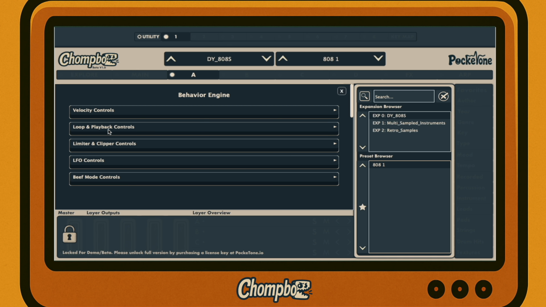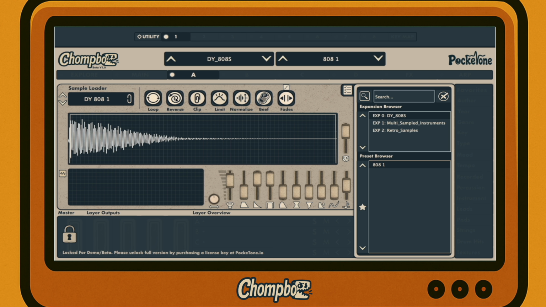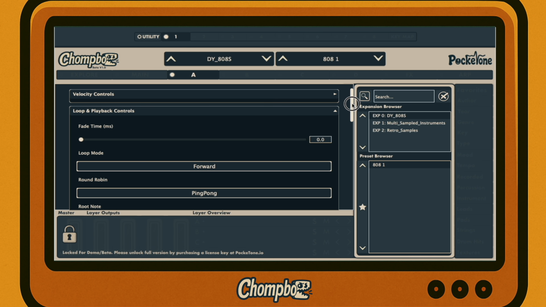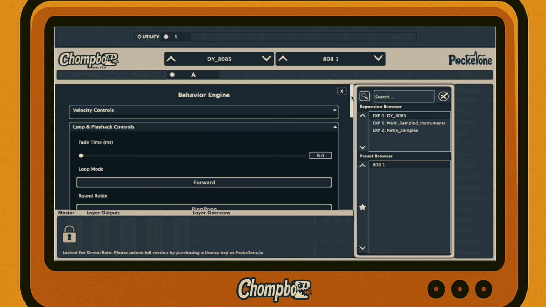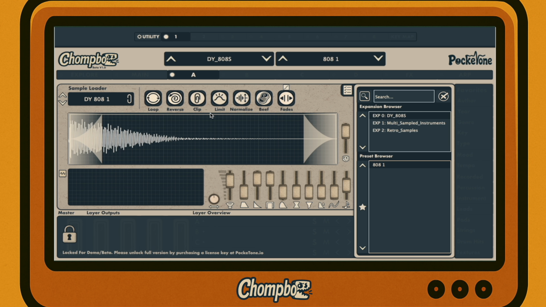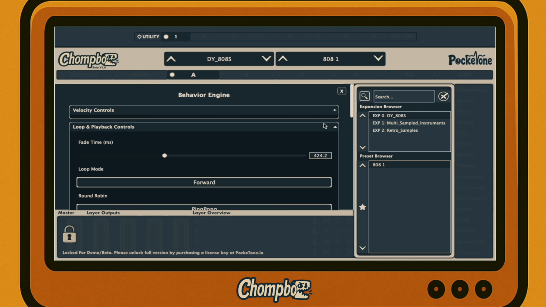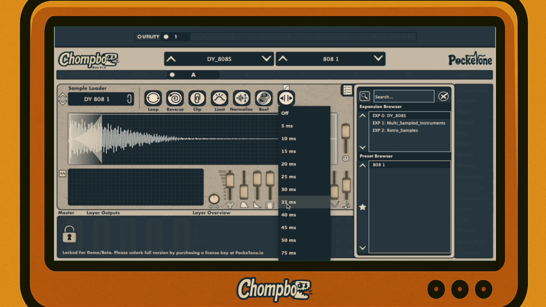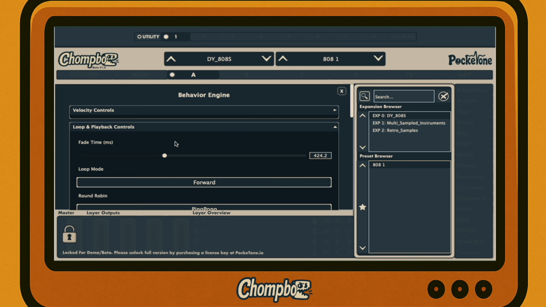If you pay attention here, we have loop and playback controls, limiter and clipper controls, LFO controls, and beef mode controls, which gives us more dynamic controls to the front facing options over here. So if I go back into the loop and playback controls, you can see that instead of doing fixed fade increments as we see right here, if I go over here, we have fade time, and I can do it by the 0.0 increment. If I go to something right here, you can see that that's controlling the fade. So when this fading system's on from the behavior engine, this fading system turns off. And when this fading system's on the front main layer A engine, the deeper incremental fade system turns off. So that's kind of cool there.